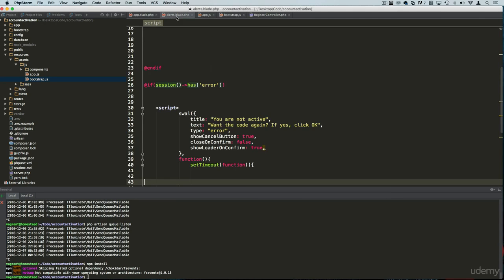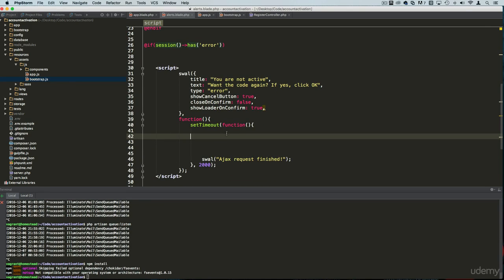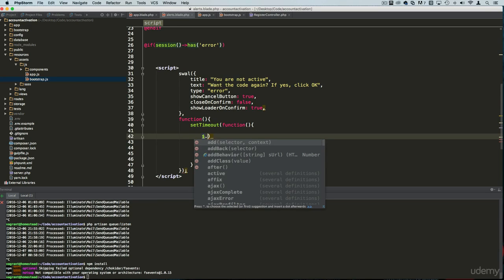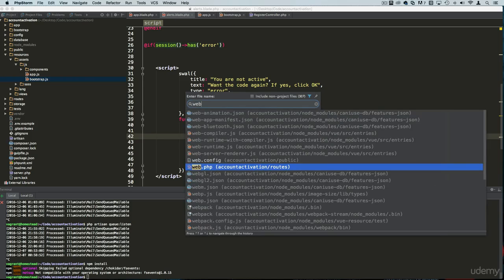So now that we can make jQuery work here, all we have to do is do a get request here with jQuery. So let's use the function get, and our route is resend, and we can check that out real quick just to make sure.